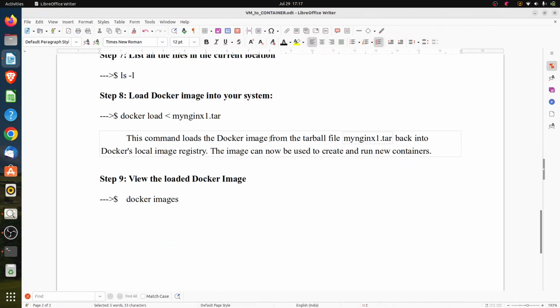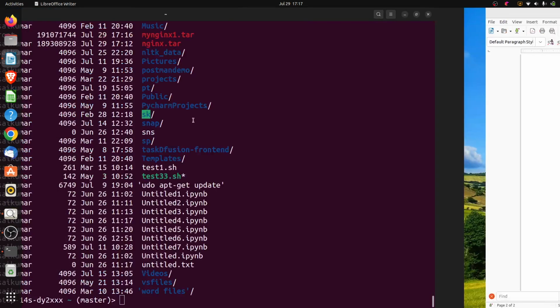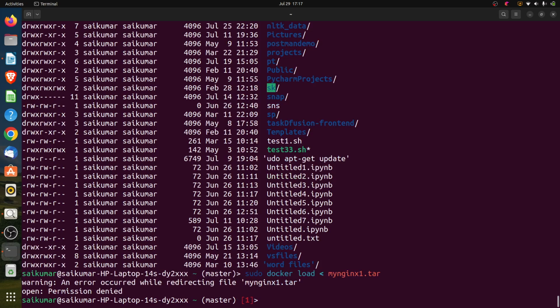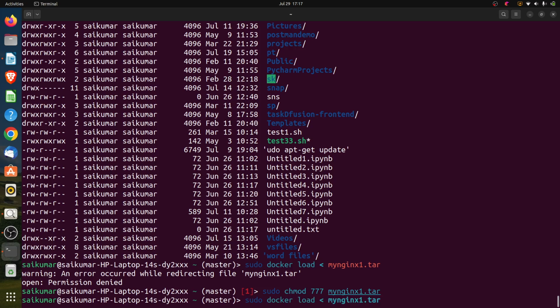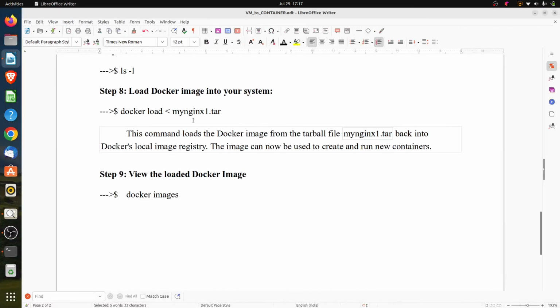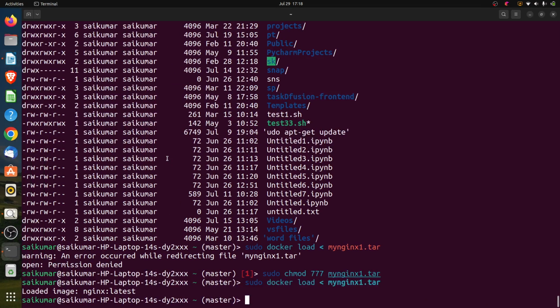After that I will execute the load command, sudo docker load. For that we need to give the permission using sudo chmod. Now we will execute the same command. Now the image is fully functional, and we can create the container from it. The last command is sudo docker images.